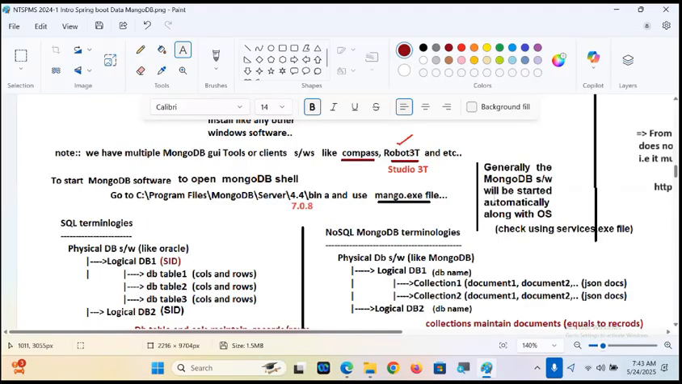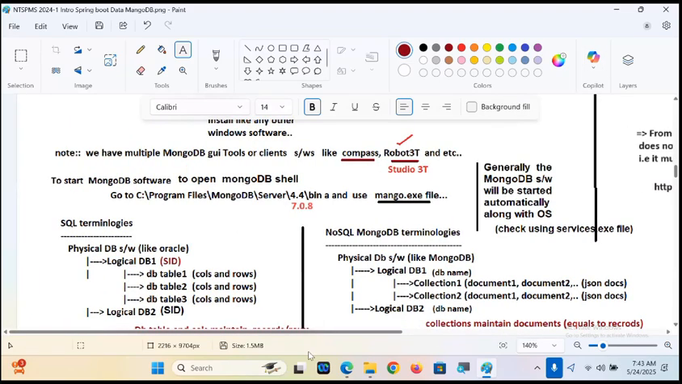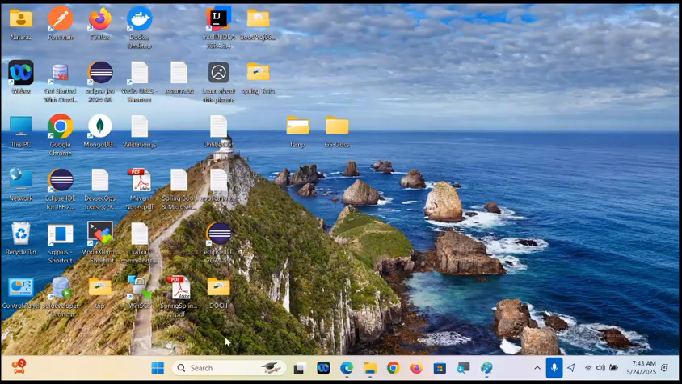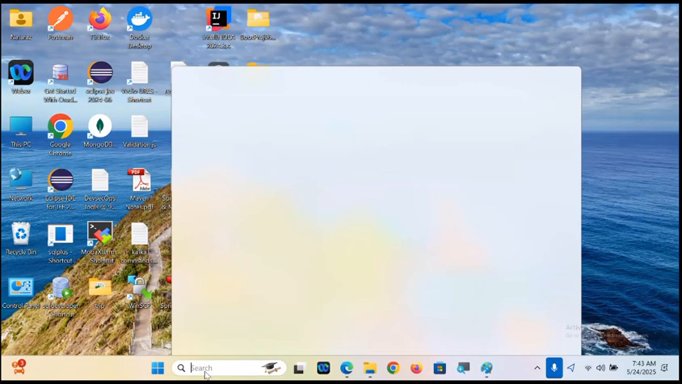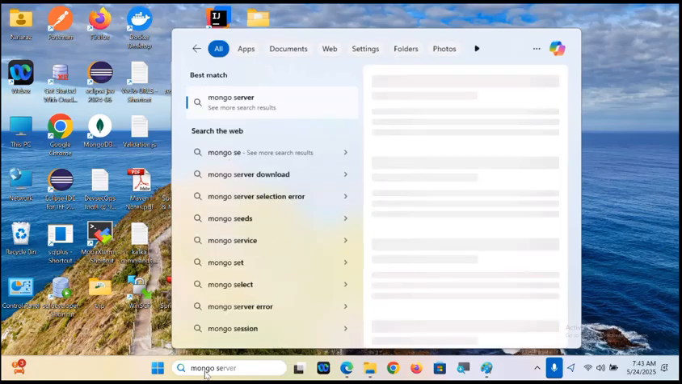So now tell me, guys. Mongo shell I have to open. Earlier, along with the MongoDB installation itself, we used to get the Mongo shell, nothing but like the SQL prompt in Oracle. But here it is not coming like that. You have to install it separately. I think Mongo shell.